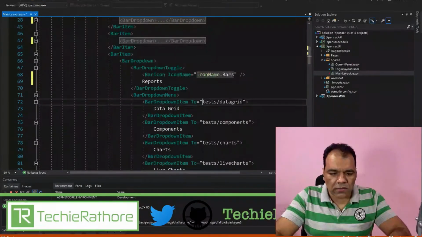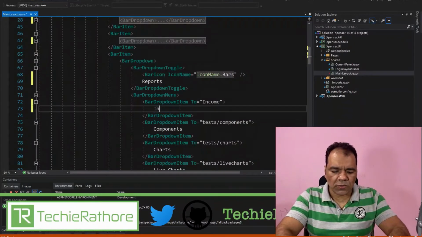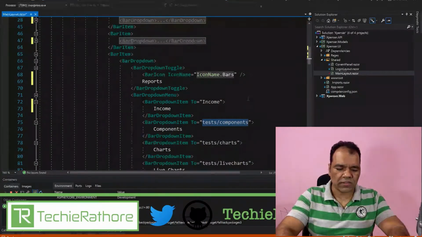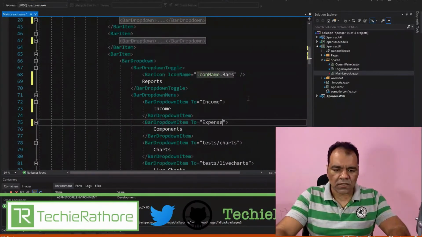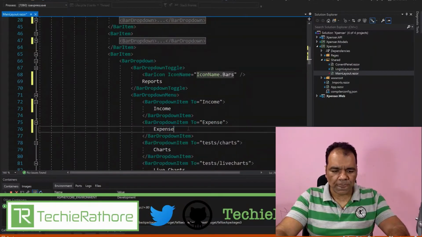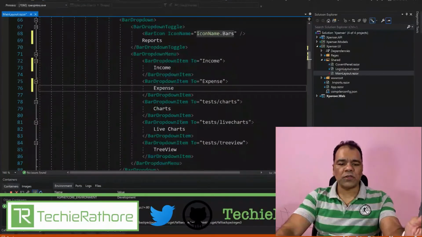For now we'll just name it as income, so this will be like income reports. Income report first, should be expense? No, income, fine. It doesn't matter whichever is first or second. So expense, so this is like expense.